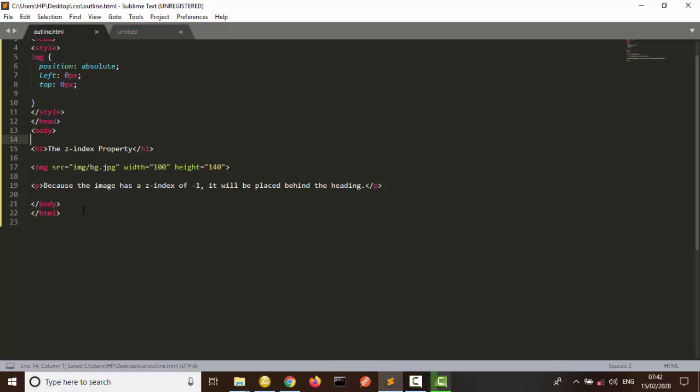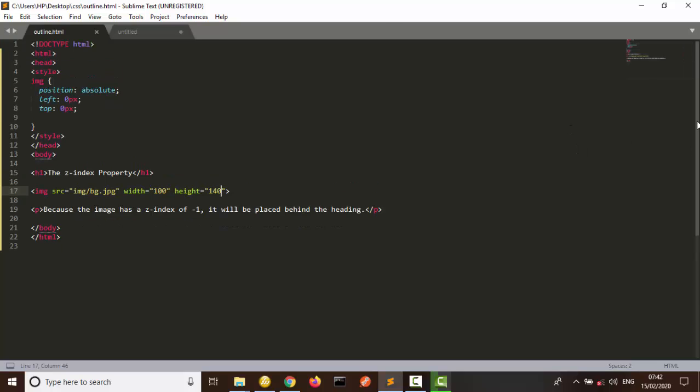I already created, let me explain what I did. I created an H1, then inserted an image. I gave that image a size, it was too big. And so this is just a normal paragraph. So this is the CSS. I selected the CSS, gave it left 0, top 0, then position absolute.